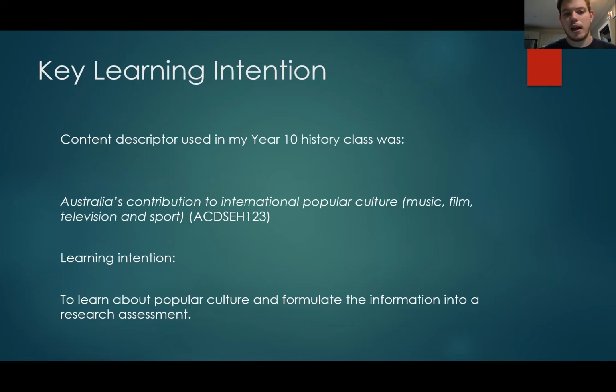The learning intention was to learn about popular culture and formulate the information into a research assessment, which was the main assessment task that we were focusing on getting the students through while I was teaching them.